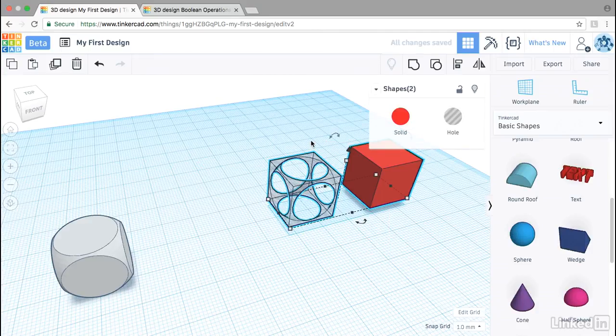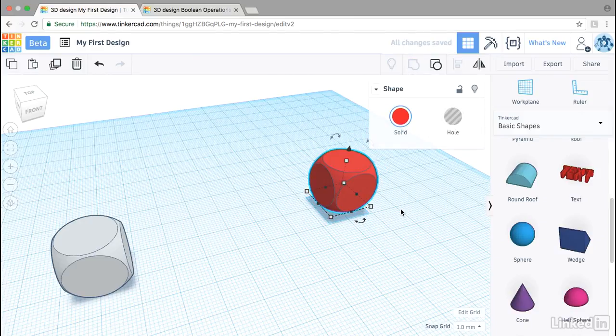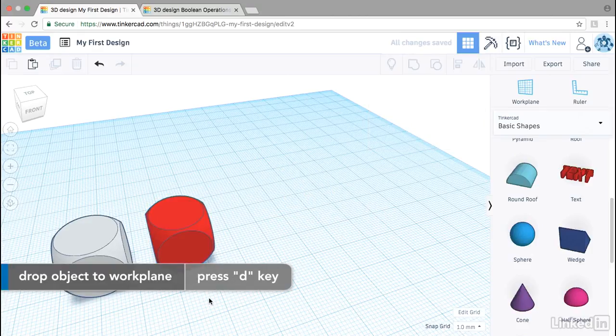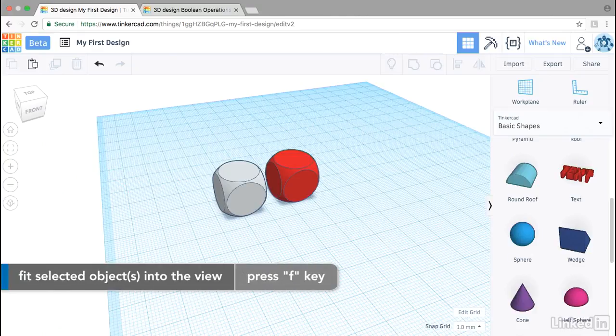Select my box and the box that's now a hole that has a hole in it. Align them on the center of all three axes. Select both objects and group them. Let's use D to drop that to the work plane and drag it over to meet the other one. We can hit F to focus, and you can see that we have an identical dice shape.